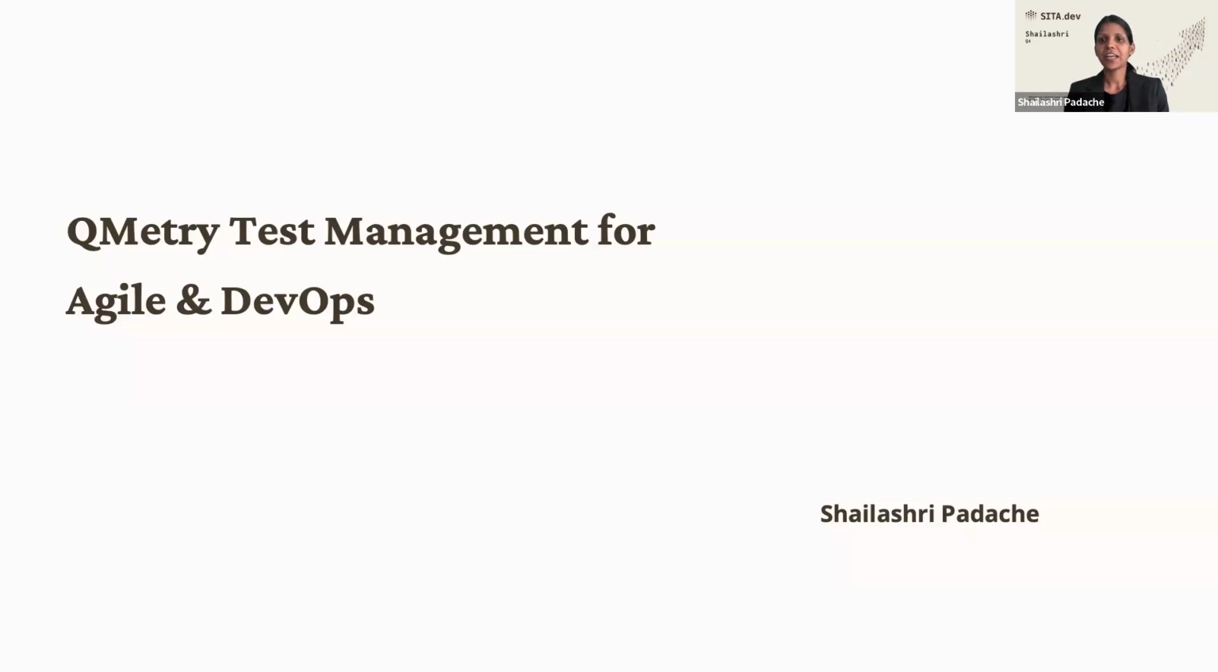I'm Shaileshri. I am pleased to welcome you to this session on the Qmetry Test Management Tool, where we will explore a powerful and integrated solution designed to help teams maintain the high quality of software products in both Agile and DevOps practices. So here comes the question: what are Agile and DevOps practices?